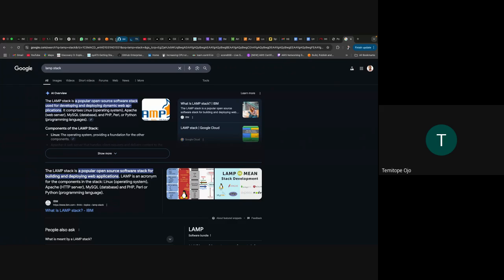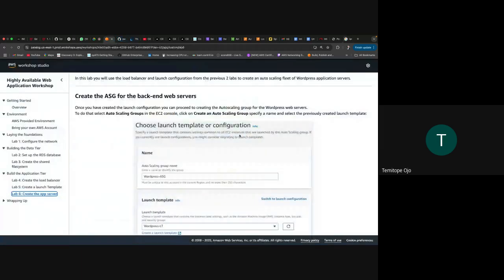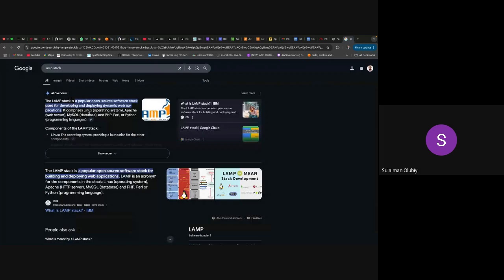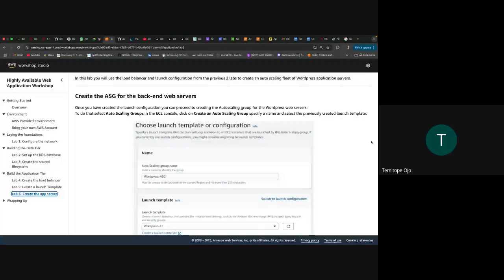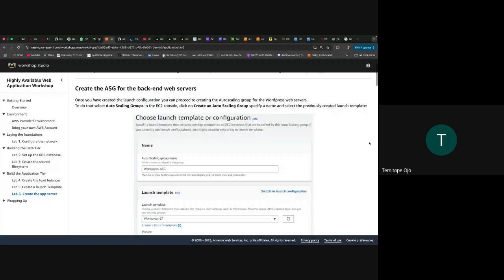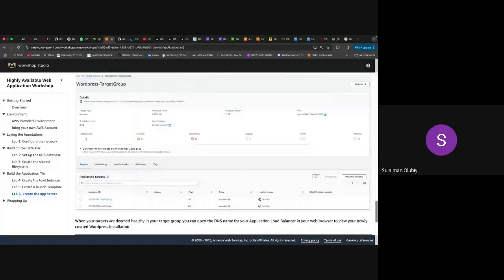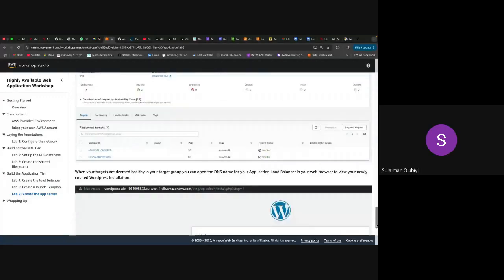Sorry, I didn't get that. Which one is stored in the application subnet? Apache is the one that is installed on the application instance. The app instance is this one. Apache is installed there. Then what is now inside the EFS? I'll show you now.